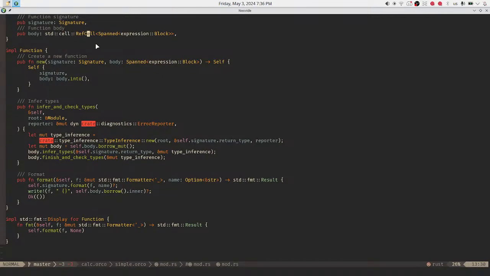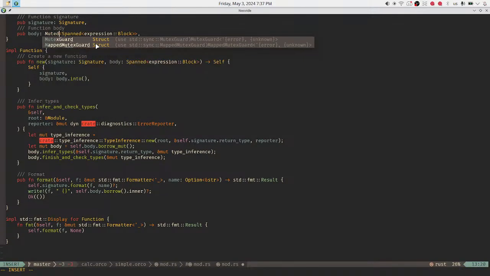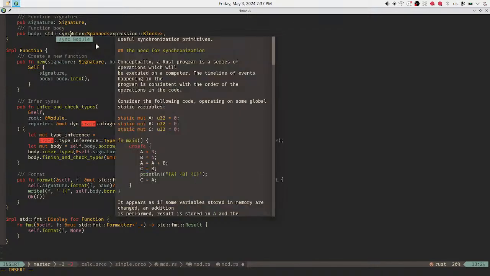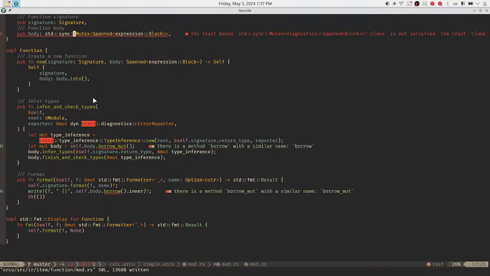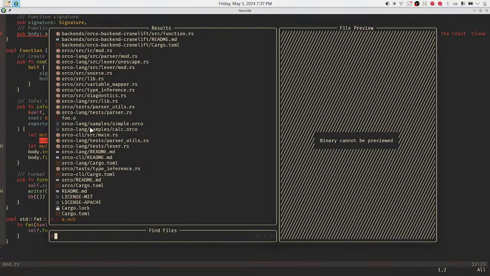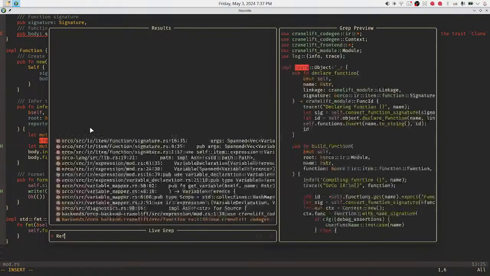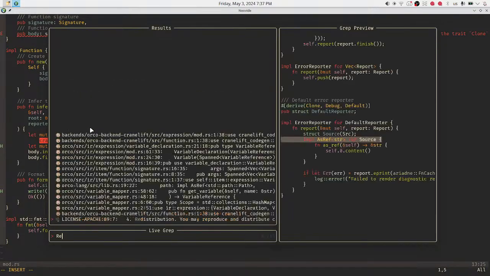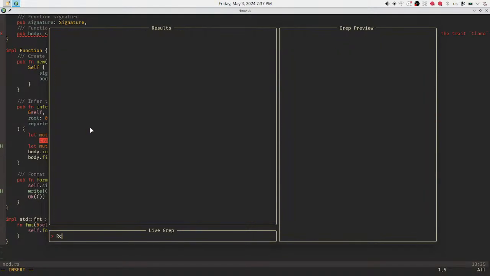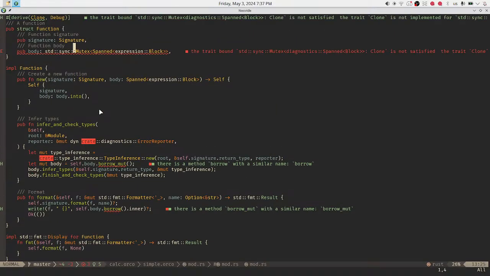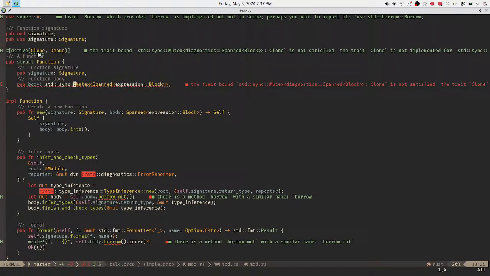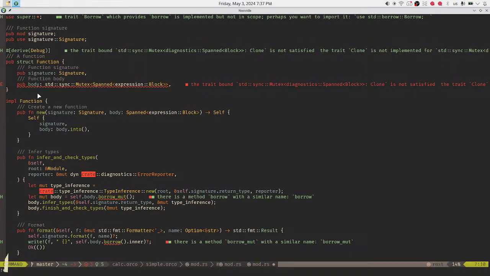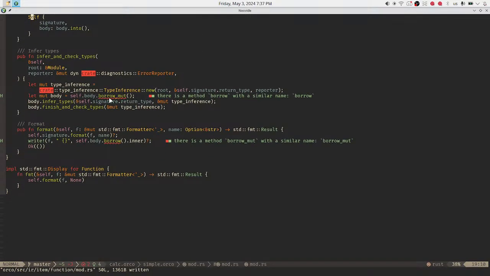So if I change this to mutex, which I probably should do, switch to std sync. I had to do this once. I search for ref cell. No. Rc. No. Oh wow, now I can't clone it. Why can't I clone mutexes?